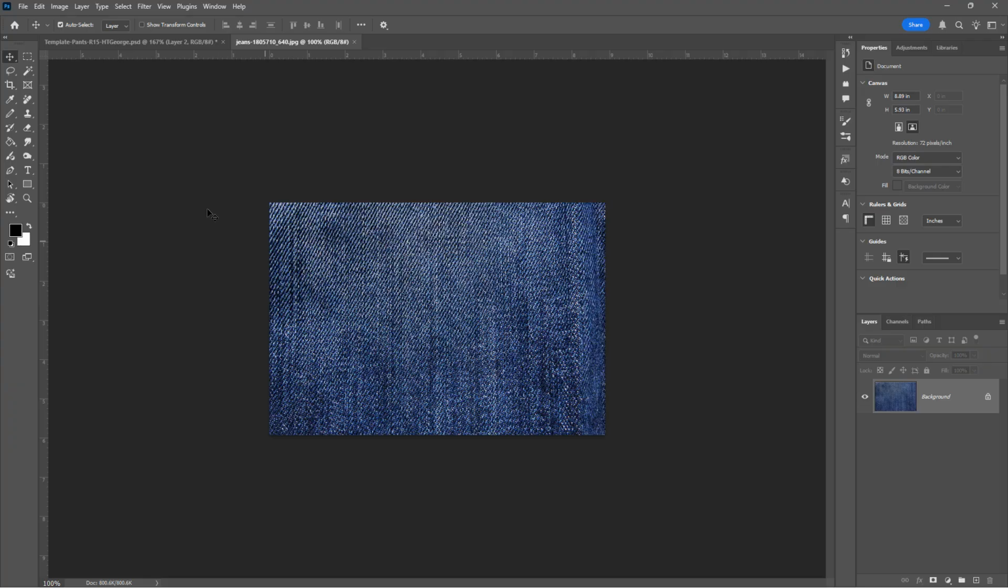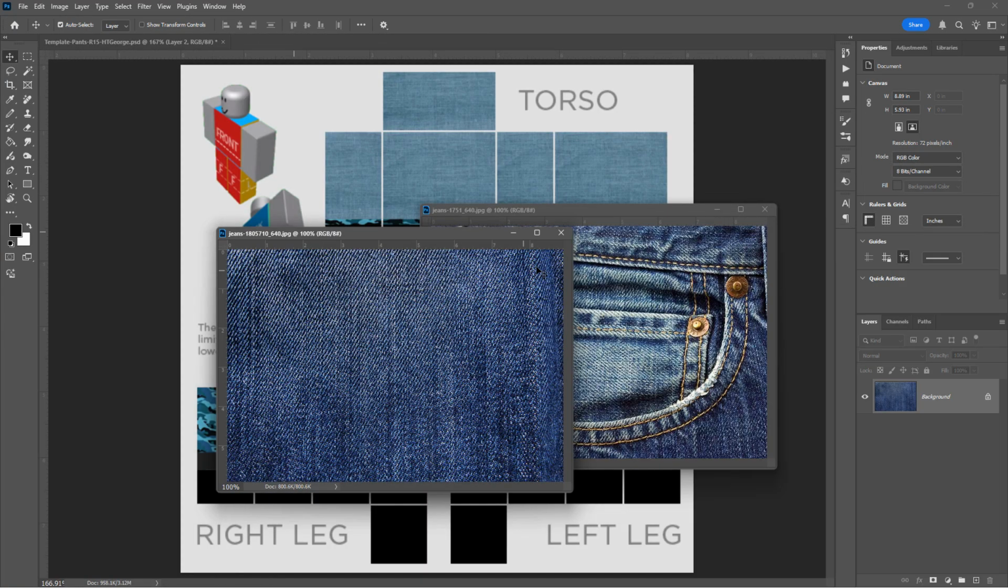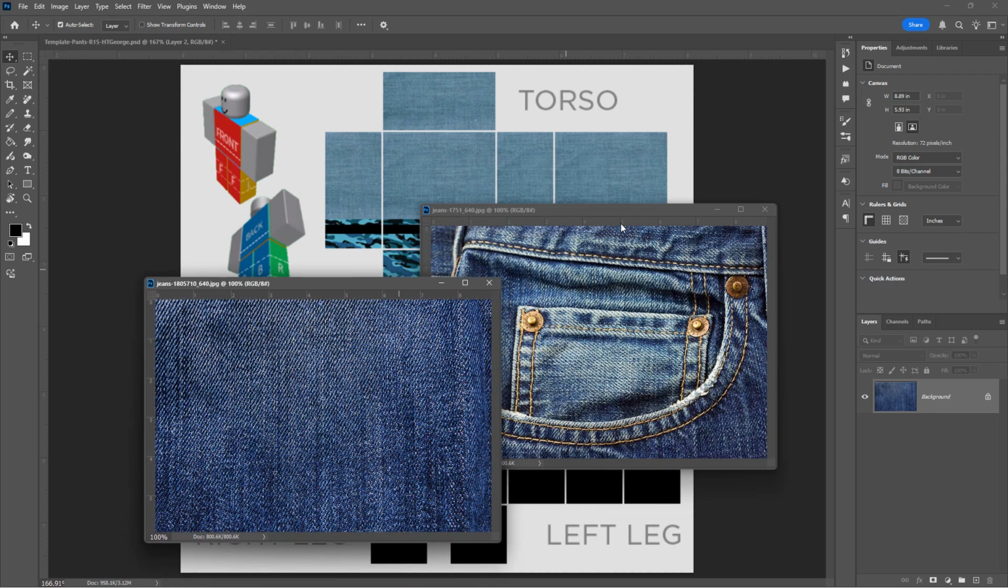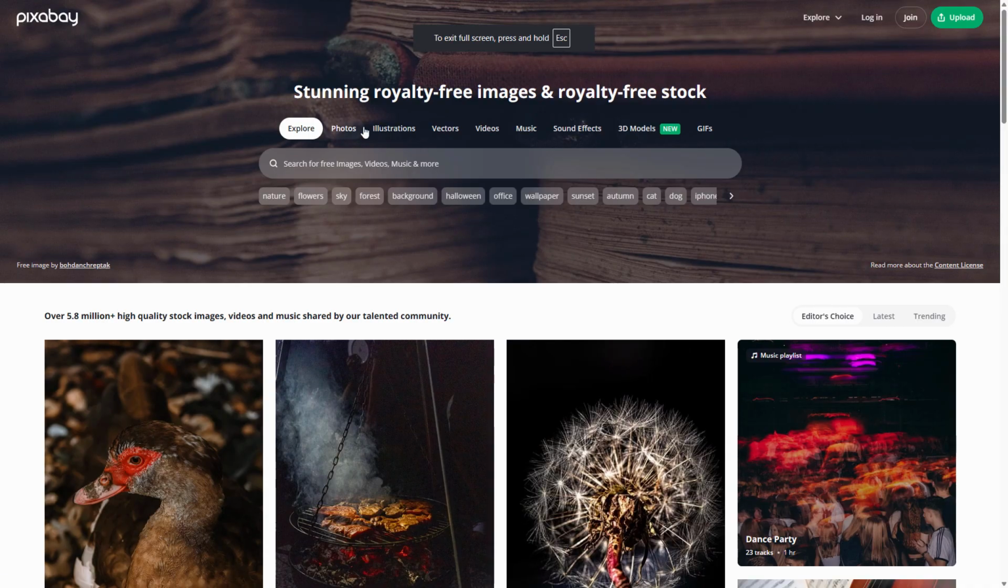It's just a blue jeans texture. And I have this one for the pocket shape. I'll just float those. Now, I got these over on a website called Pixabay. It's free downloads for images. Let me show you where that is real fast. And it's right here. It's pixabay.com.